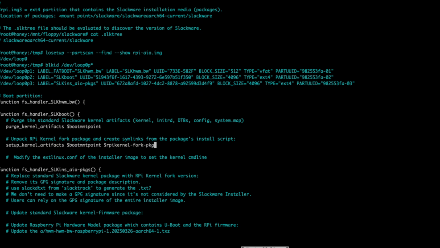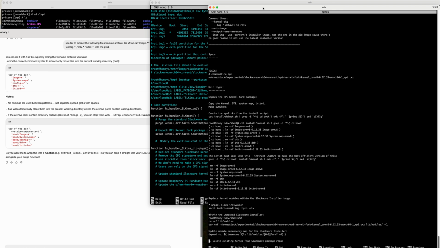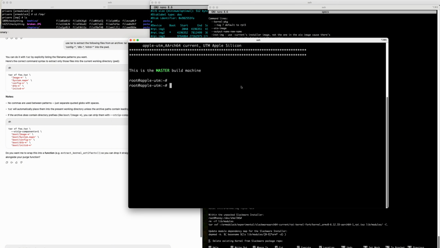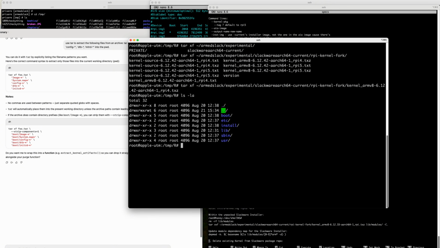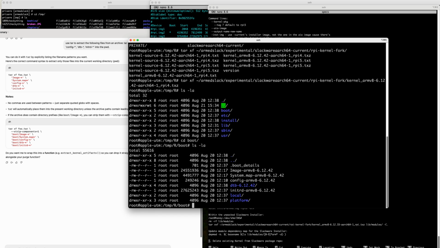So what I want to do here, I need to extract the kernel, the initRD, DTB, and some other stuff from the Slackware, the Raspberry Pi kernel fork Slackware package. So I'd use tar to do that, but I don't want to have to unpack more than I need, because if you look in the installer, for example, if you look here, this one, so this is the package. So this is the Raspberry Pi kernel fork package for Slackware. Okay, so if you look here, what we want is this here.